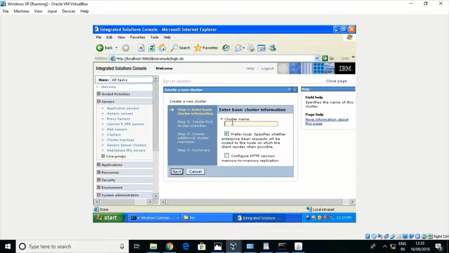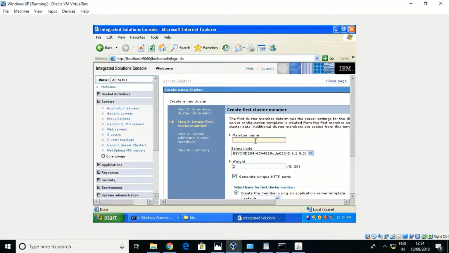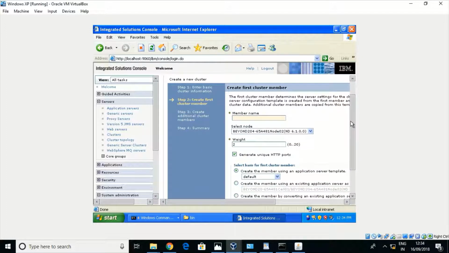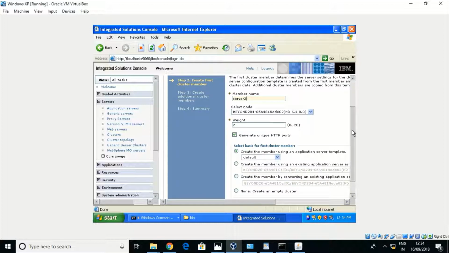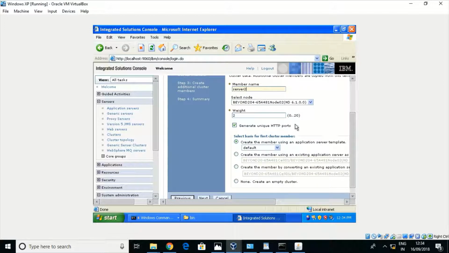You can give any name you want. Cluster 2. Okay, and then next. Here the member name should be unique. There is already a server with the name server 1, so I am creating the name server 2. This would be the first cluster member, and I'm choosing the second option.